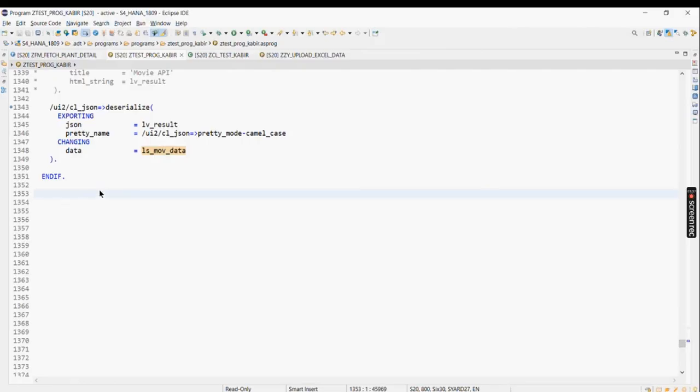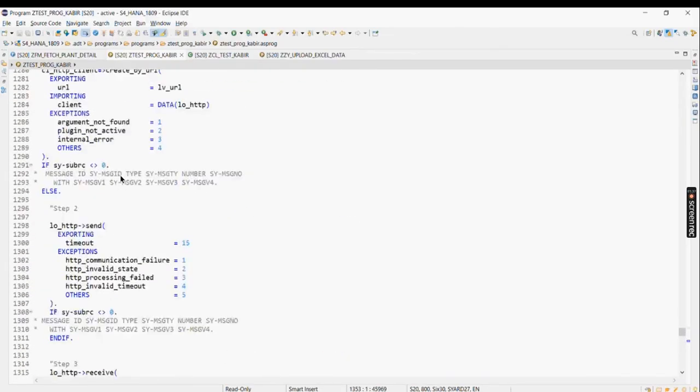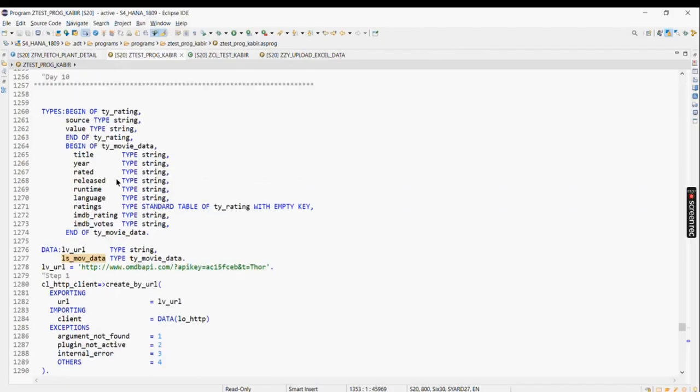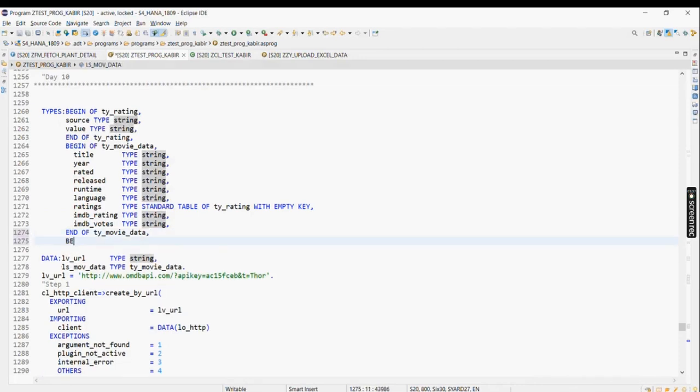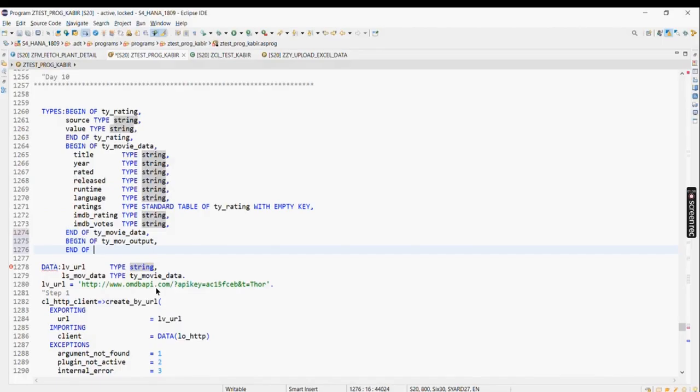What are the components I mentioned? Let's first create the declaration of the same. So now here what I'm going to do? End of TY movie data. Let me do another begin of the final output that I need. Output.